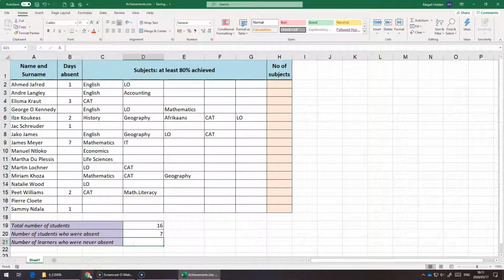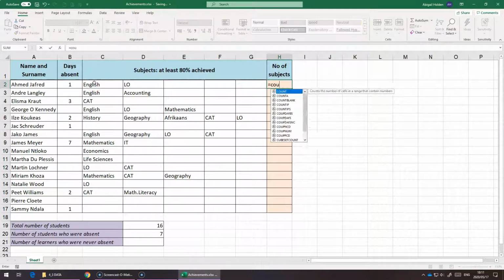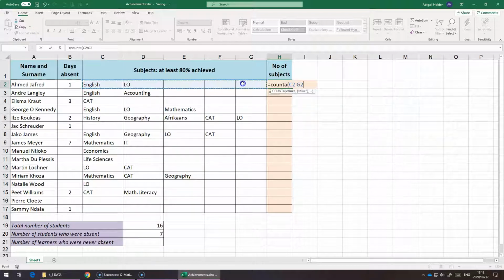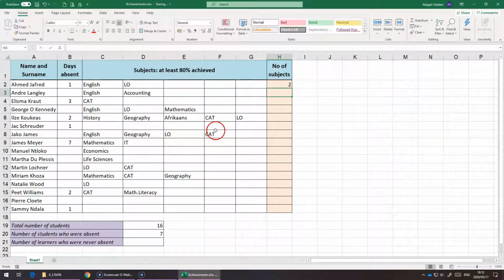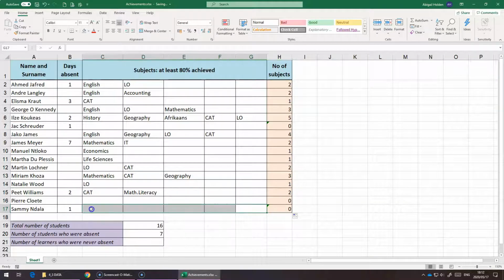Then we can also apply COUNTA to other ones like the number of subjects. So here we would want to say equals COUNTA, and we want to count how many subjects are in this list of at least 80% achieved, and this one was 2 for that student. And we can go down and fill that in. So that becomes a very easy one. Here there is nothing, so they got 0, and similarly here.